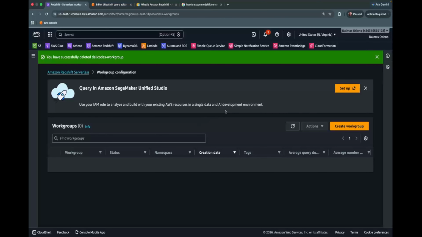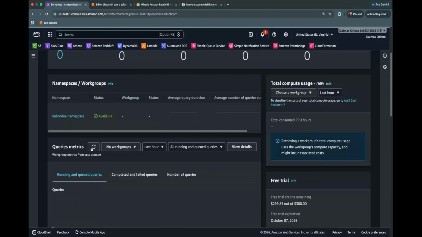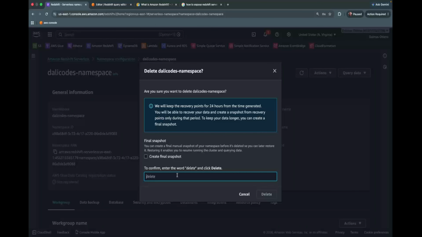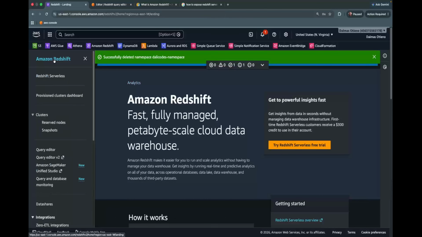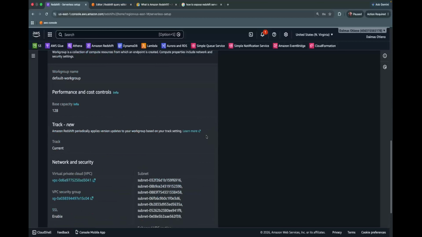Right, so we have deleted the workgroup. Let's go back here, and now we have the namespace. I'm going to delete also the namespace. So action, delete namespace, delete. We are not taking final snapshot. We're not going to keep snapshot when you're deleting because we don't have any data and we haven't used this namespace in production. So I'm just going to delete it. Right, so it has deleted successfully the namespace. So we can go back to Redshift. If we go to serverless, it will want us to create another Redshift serverless. So we don't need to.